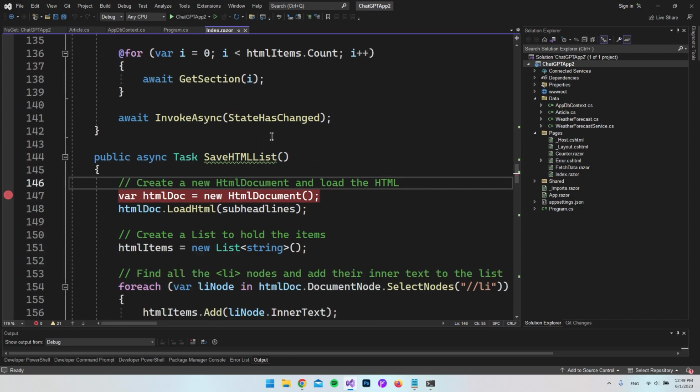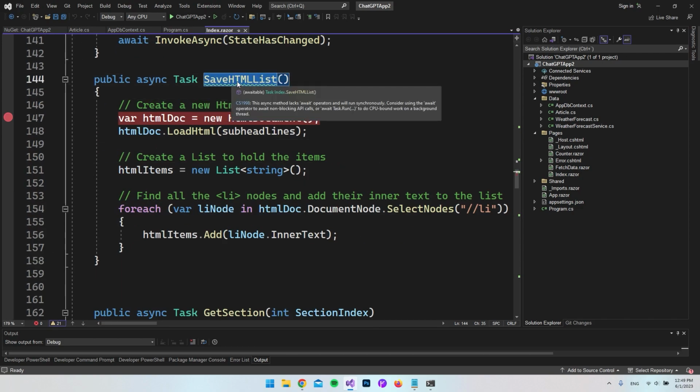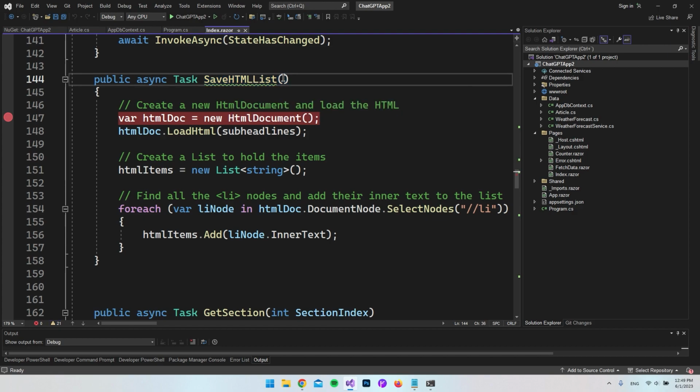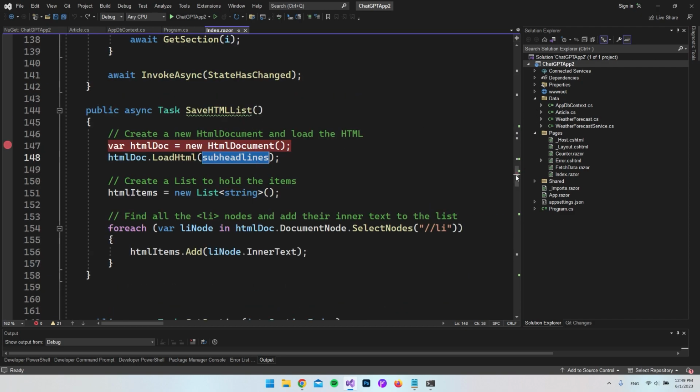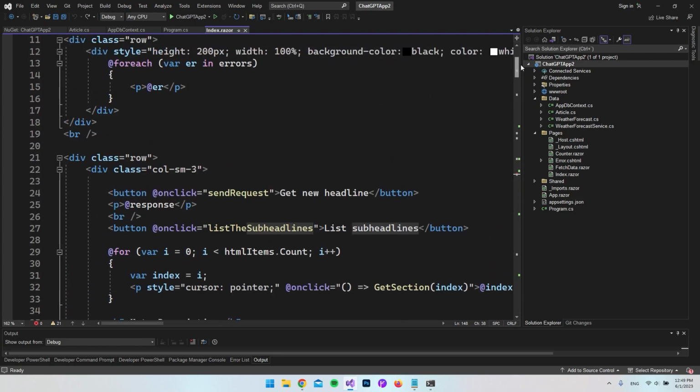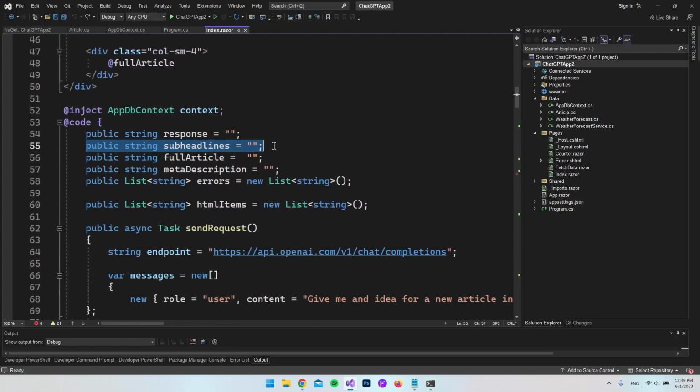But if I just zoom in a bit, I have created this function called SaveHtmlList. And just because this is Blazor, I don't actually include any parameters because I can just go and take the headlines directly from the global attribute that I created. So you can see I actually just have it right here. I have a public string inside my code section that starts to be empty, but when we hit the function that I created, it has already been filled with the HTML.